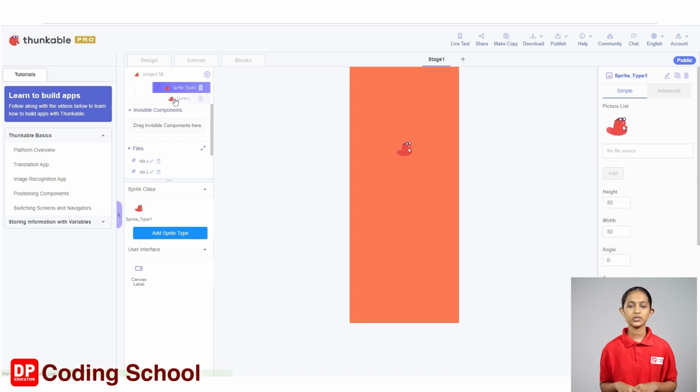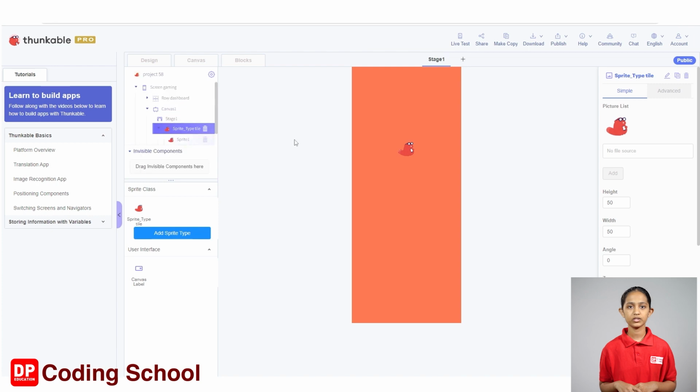OK, next is to add sprites. First, select Sprite Type 1 and rename it as Sprite Type Tile from the properties. Next, to add images to this sprite type, click on the box below the picture list and select tile1.png. Now, click the Add button. In this way, you need to add another image. I click again on the box below Add Picture and select tile2.png. Now, click the Add button.